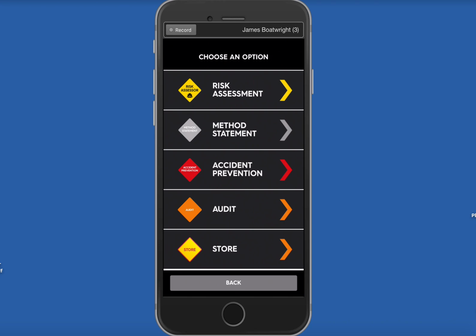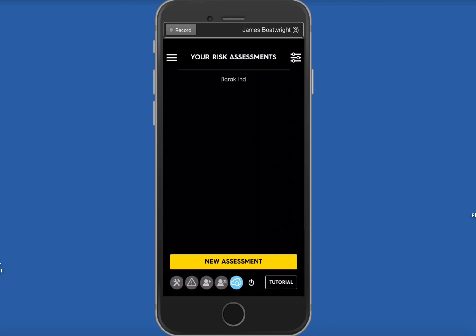Okay, so there's various different modules there. You can see risk assessment, method statement, accident prevention, audit, and the soon to be released store. If we concentrate just at the moment on risk assessment, so we'll press risk assessment, we're now on the home page for the risk assessment module.